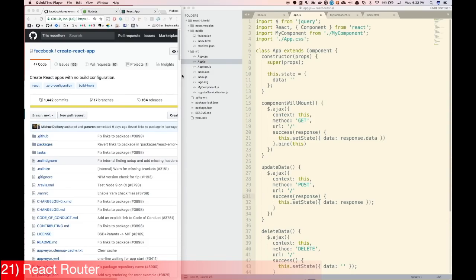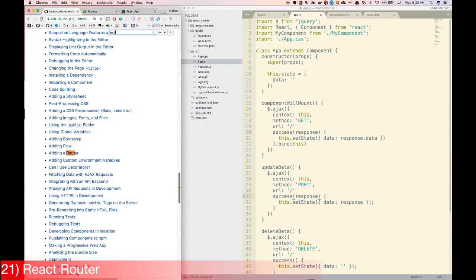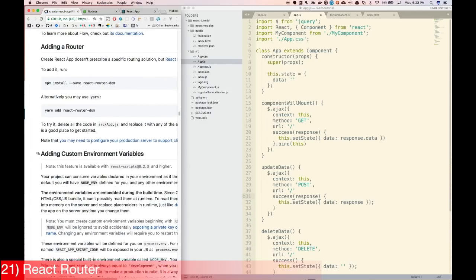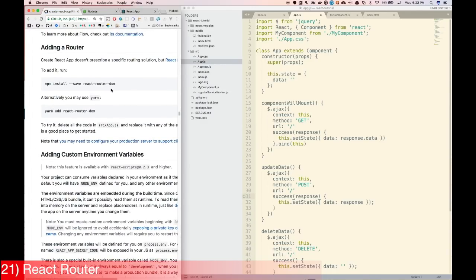Next, let's talk a little bit about routing with React. So for our Create React App, if we search for router here, they'll give you instructions for adding a router. So let's click on that. And it says here, adding a router, we can do npm install --save react-router-dom. So let's go ahead and do that.